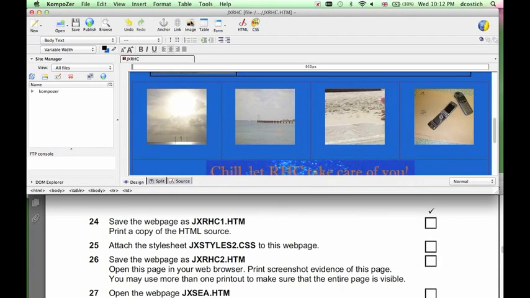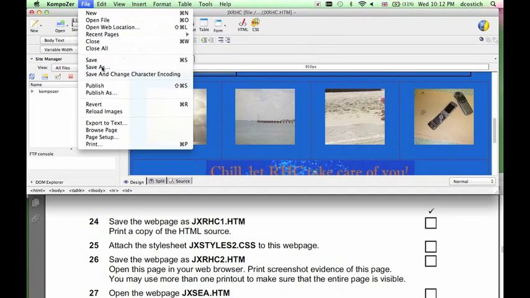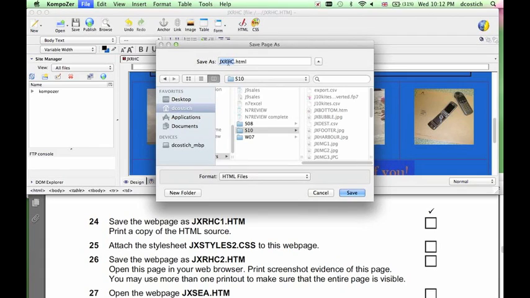Now we want to save the web page. So we've already named it. Let's just, in fact, no, we've not named it with the 1 in the file name. So let's go to File, Save As. And now we want to save it as jxrhc1.htm.